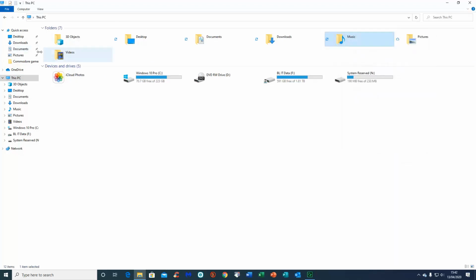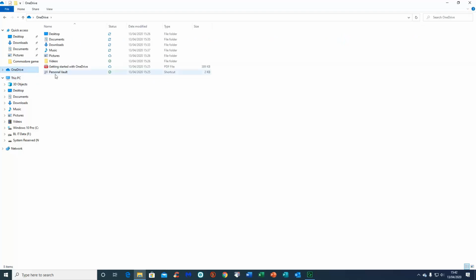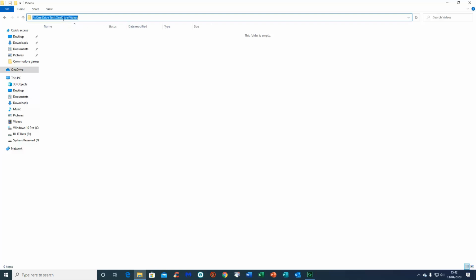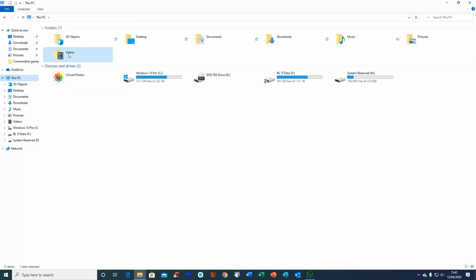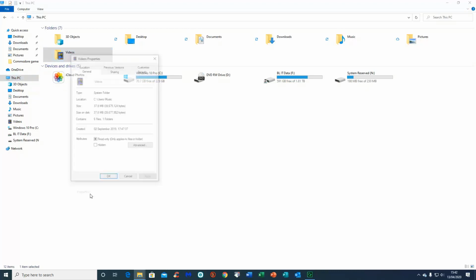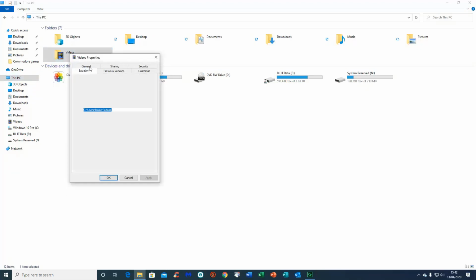The only one I haven't done at the moment, which I'm going to show you how to do to change the location, is the video folder. Some people like storing their videos and films on their computer. If I click on OneDrive, double click on the video folder, highlight the path for the folder, right click, go to copy, go to This PC, right click on videos, go to properties, go to location, and see it's pointing to the local one now.